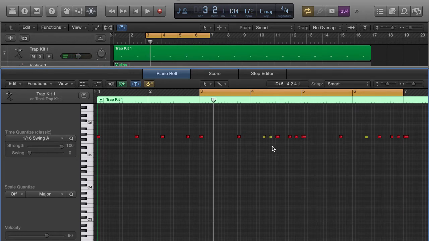As you hear, where these green notes are, they're green because they're not as full or as loud as they should be or could be. So how we're going to get around that is we're just going to go ahead and click right here in the project area.